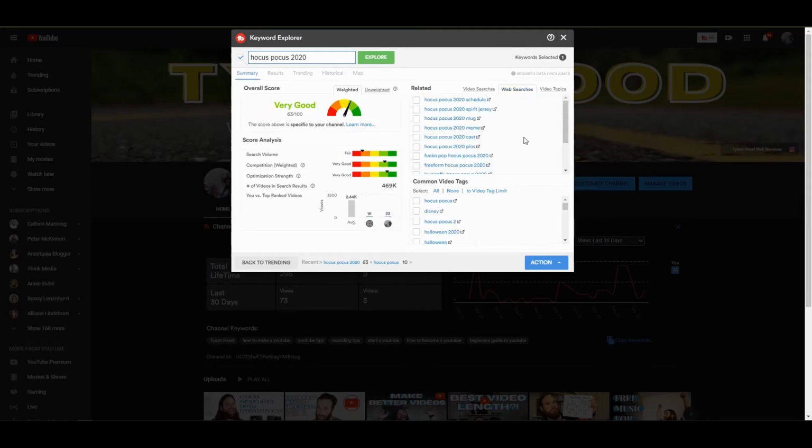One other thing really quick is the web searches. So there's video searches and web searches. Web searches is awesome because it shows you more Google related what's being searched. Video search is obviously going to be on YouTube, but this way you can kind of see what's going to be shown on the Google side of things.